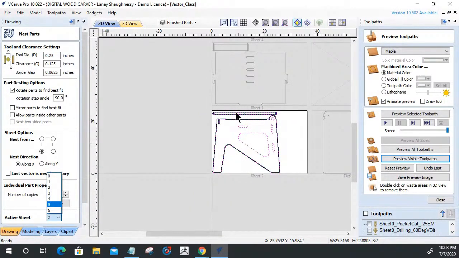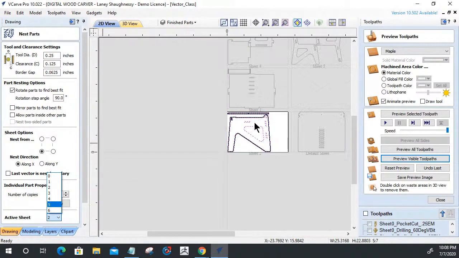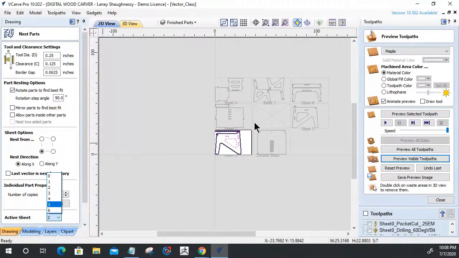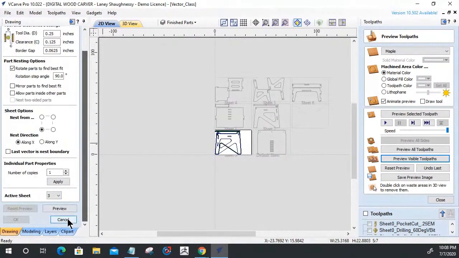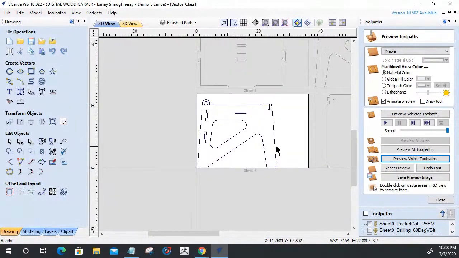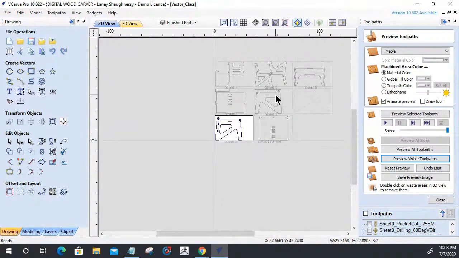But for those of you working with older software, like 8.5, 8, 9, 9.5, you'll have the vectors already done that you would have to import into your software and nest. You'd only have to nest because all the vectors are already done, right? So you'll have these files and everything. So you would just go down the list, and now active sheet 3, you hit cancel, and then you start creating the toolpath for active sheet 3, then 4, 5, and 6.